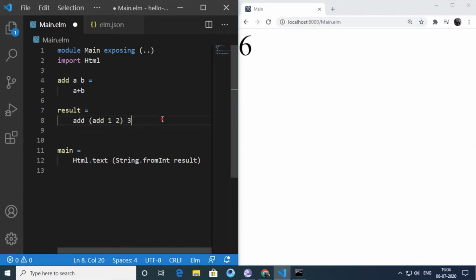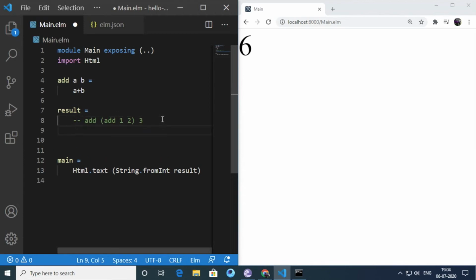Now I'm showing you the same thing using the forward pipe operator. I'm commenting out this line, then simply write add 1 and 2 as parameters, then the pipe operator, and then write add 3. If you save it and refresh the page, you can see the same result is there.